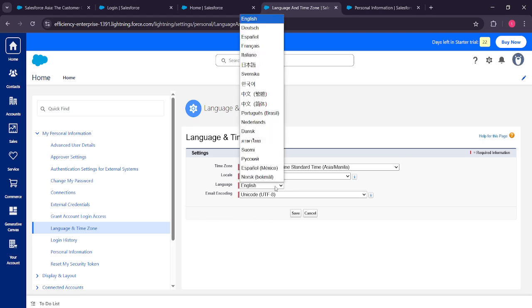Click on this drop down and you'll be presented with a list of available languages. Scroll through and select the language that you wish to use. Take your time to make sure you choose the correct one, as this will change the entire interface language.